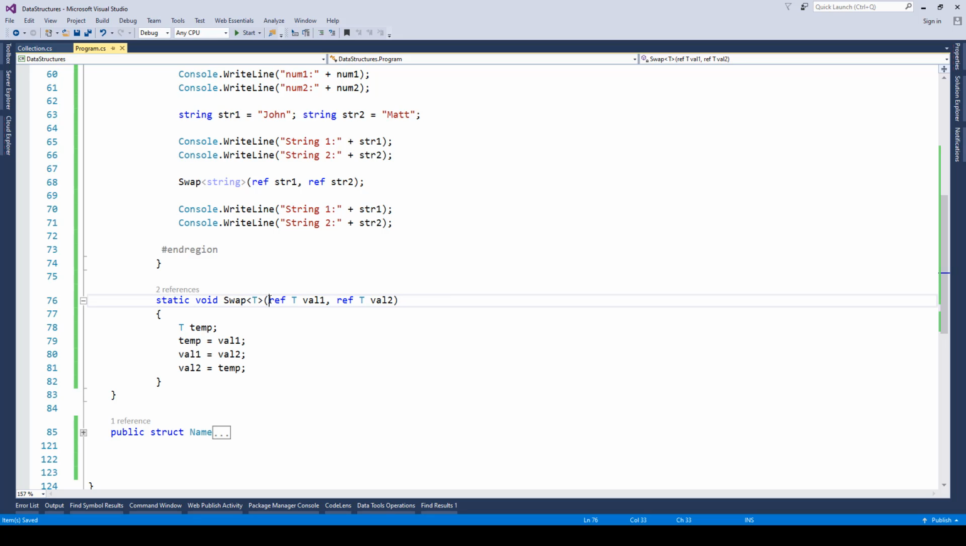And over here we are passing two variables by reference, not by value. So ref T val1, ref T val2. Here also you'll notice the type is T as template. We don't know exactly what kind of data type it is going to receive, so we are saying it as T. And then we have declared a temporary variable of type T as well, that is going to act as an intermediary variable while the swapping takes place. So here we have val1 and val2, and pretty much that is all it is doing.